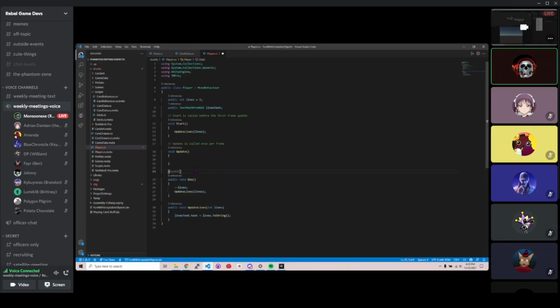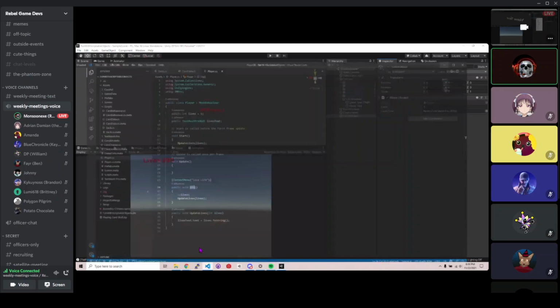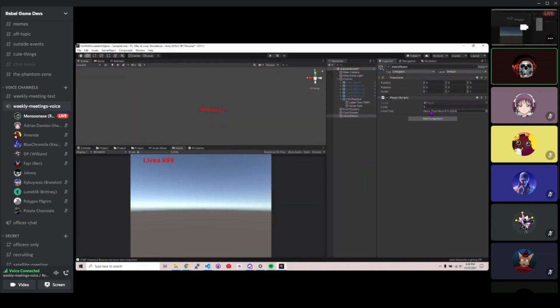This is an attribute, so I'm going to be using the square brackets, which means an attribute, and we're going to use ContextMenu, lose life. Because I need a way to call this function while the game is running, but I don't want to write code that kills the player. So the context menu means when I right click on the player script, I now have this button that says lose life. And when I click that, it calls this function. So that's just really handy.